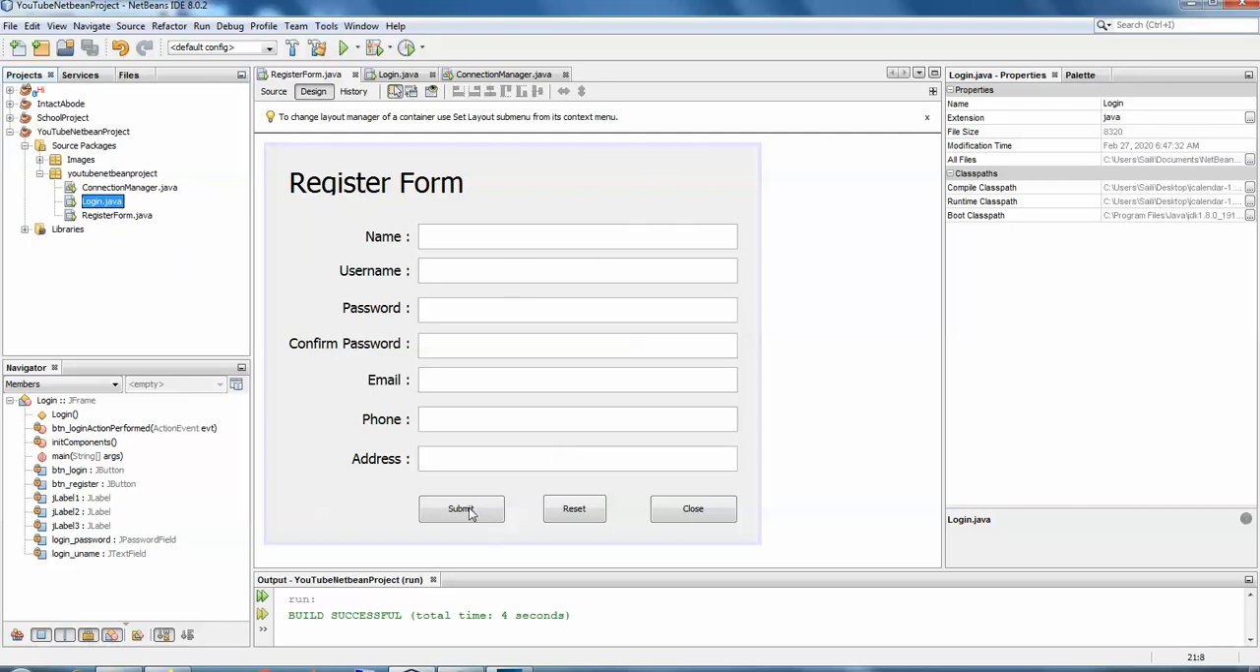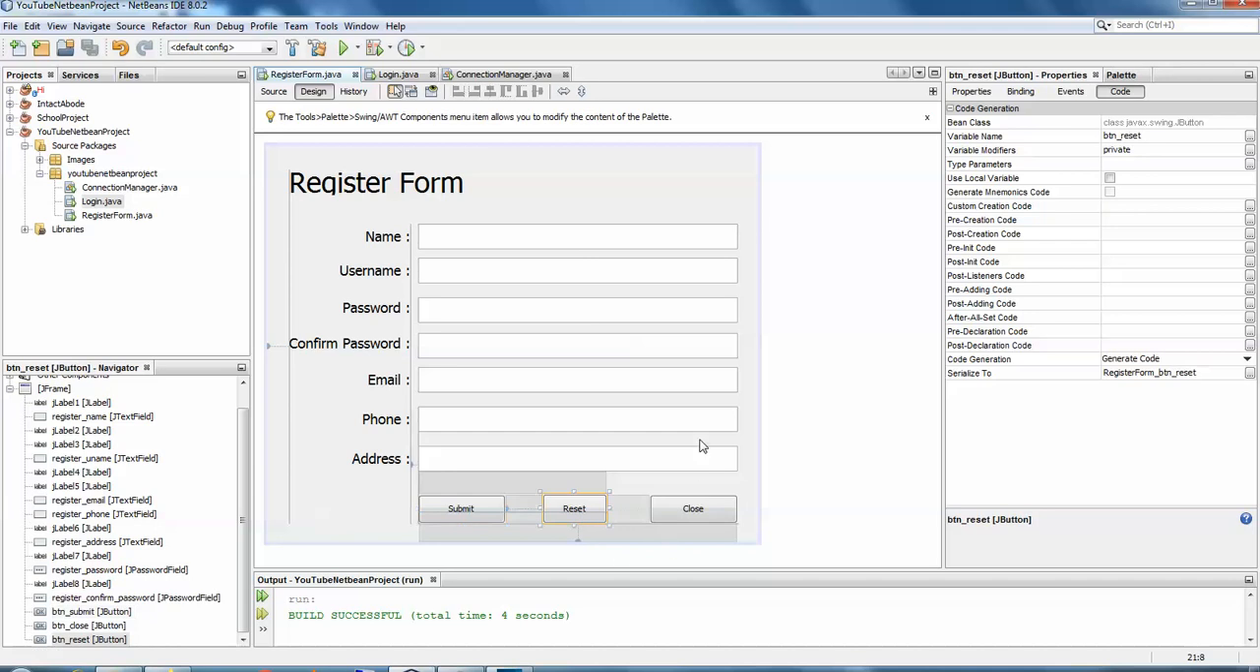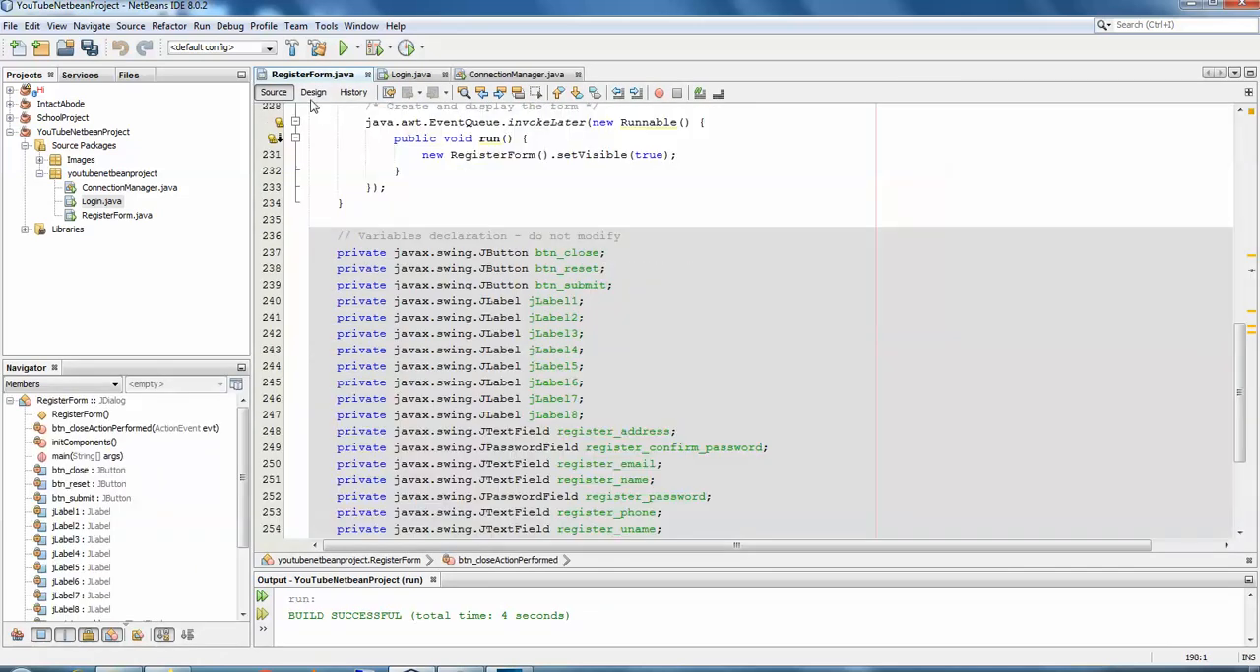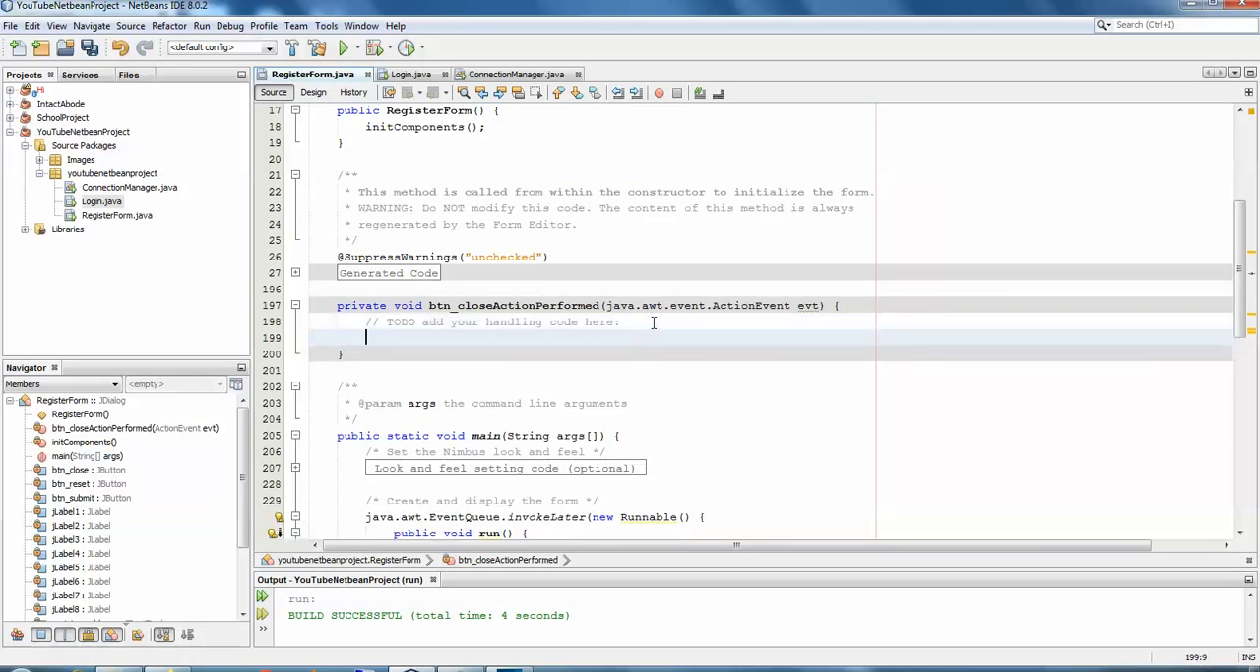I'll be trying to submit the data. I'll try to clear all these fields and close this. First we'll work on the small things, and submit is a little bit bigger. Reset will clear all the fields, and close will close the frame. First we'll work on close. For close you can simply add the dispose method, dispose. So this is done.